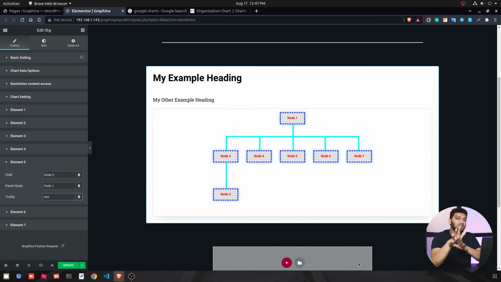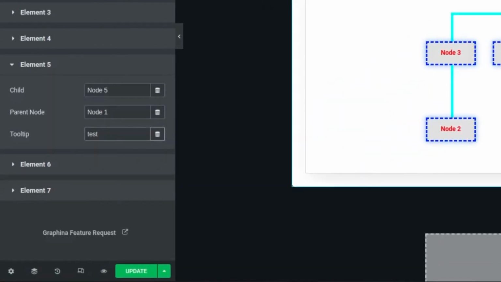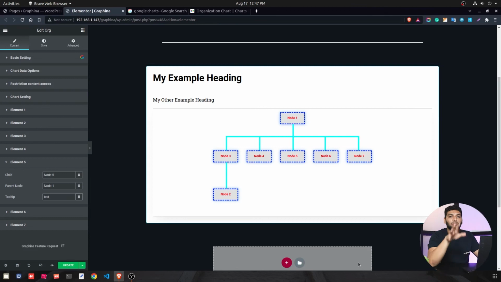You can just make the changes and click on update, and all the things will be changed for you on your page. And now we will end this video here. You can see it was so easy to customize the organization chart and use it on your page.